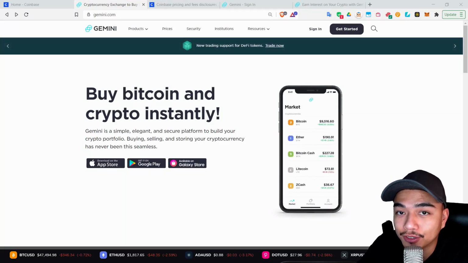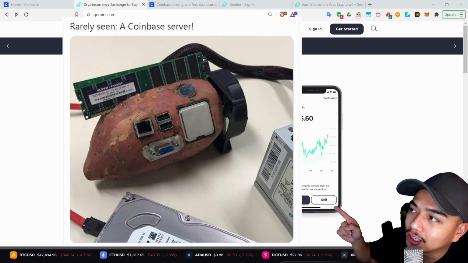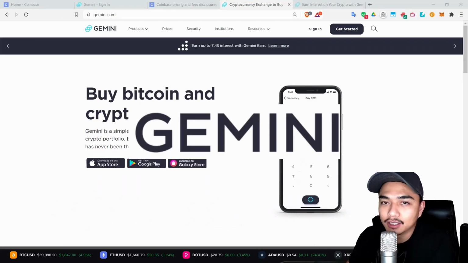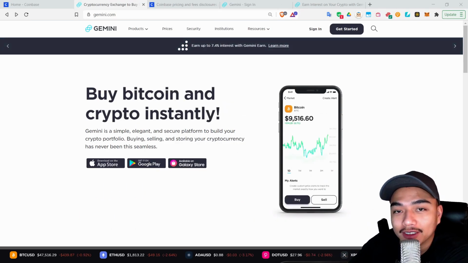Coinbase and Kraken servers literally run on potatoes, and I have the proof right here. Coinbase is trash. Kraken, garbage. Gemini, it's the bee's knees. Just kidding. Coinbase and Kraken servers aren't that bad.